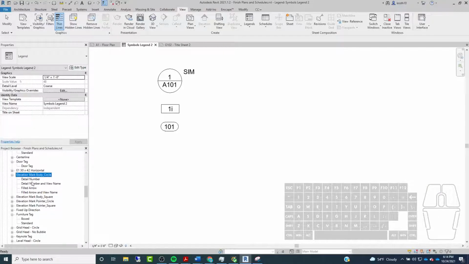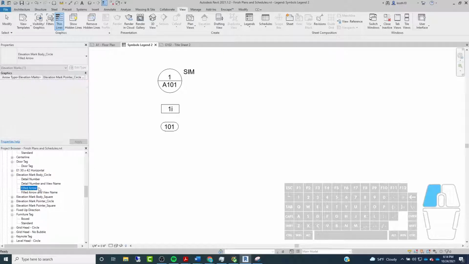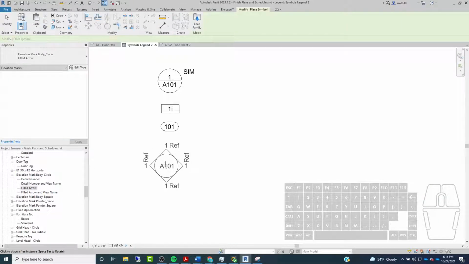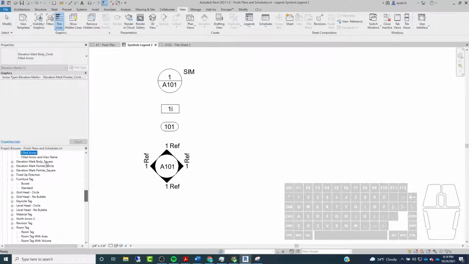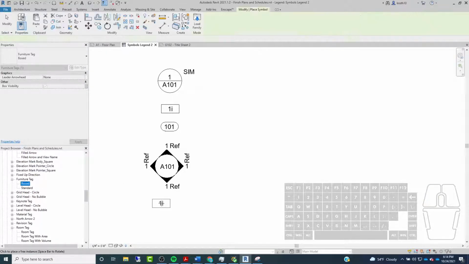So then elevation mark. So we can use the filled arrow and click and just drop that in. So there's our elevation marker. And then we can use a furniture tag. So we can use the boxed version of the furniture tag.